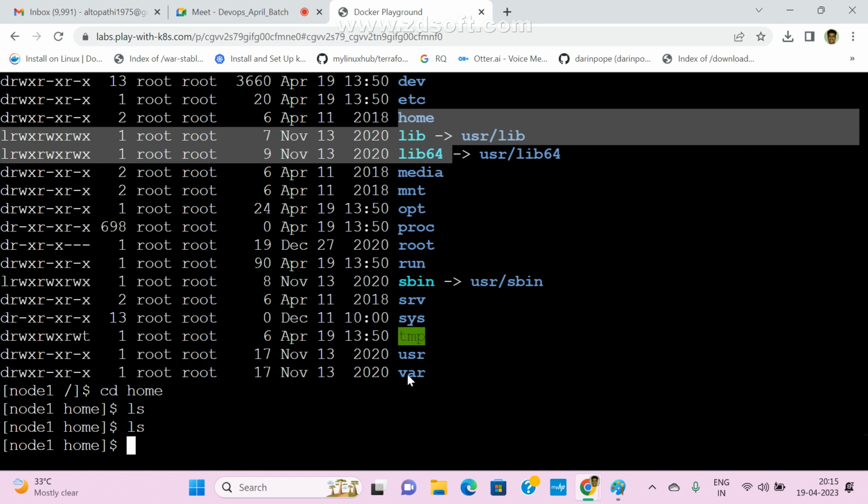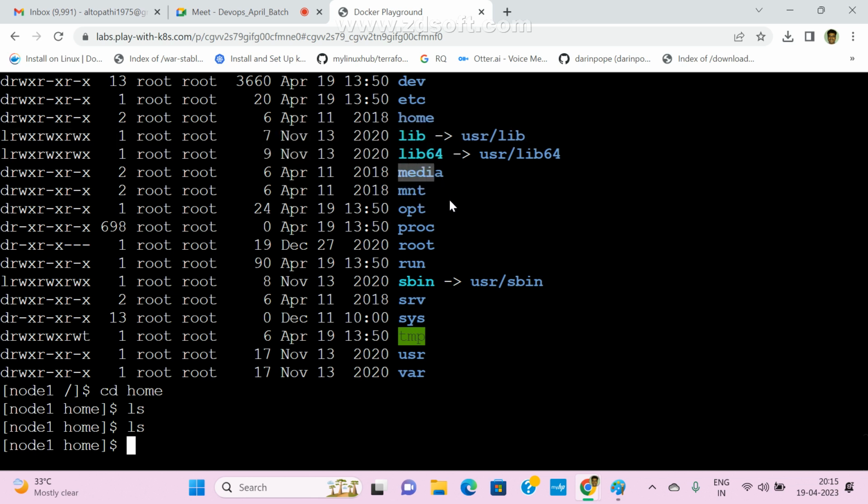And this is the variables. Some we can see, right? So this is lib, and opt is also there. See here, this is the mnt. Mnt is nothing but it contains mount files, and some media files are available here. This is the mount files, this is the media files and this is the OPT.